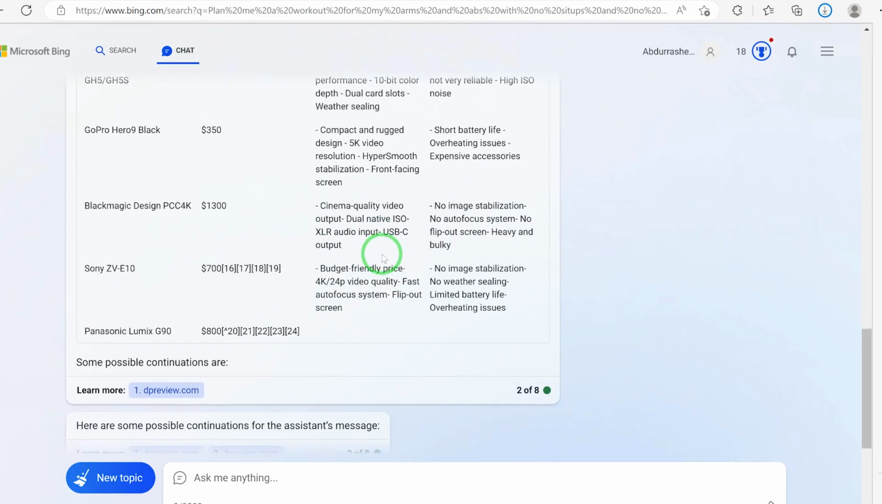So in terms of very nice product comparison, you can do exceptional product review. If your channel is about product review, you can do all that from here. So you can pick a product, for example, the Sony ZV-E10. You can ask it to give you more details about it and more features.